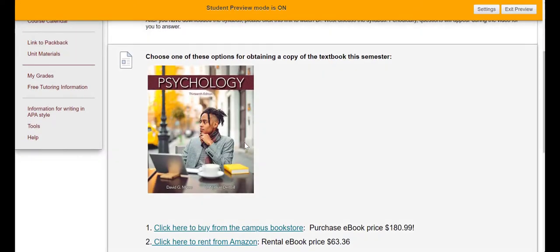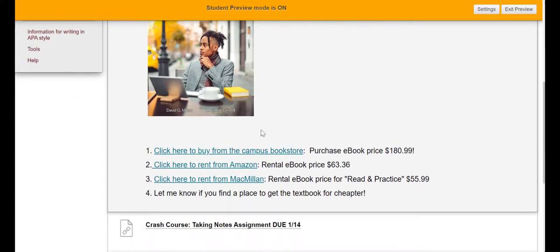You're also going to need a textbook this semester. I've given you 4 different options. I've tried to find the cheapest way you can get this book. It is super expensive from our bookstore, and I have no idea why, but I have found some slightly different, cheaper options for you. If you rent it straight from the textbook company, you get what's called read and practice.